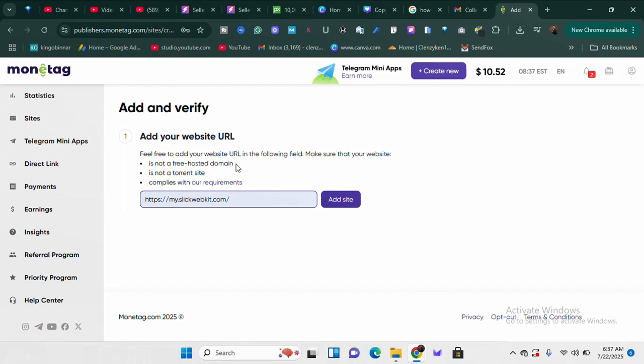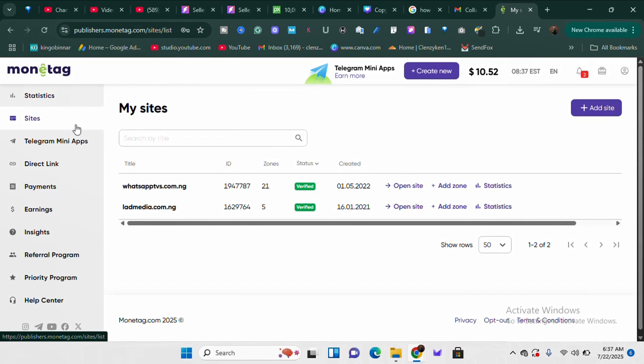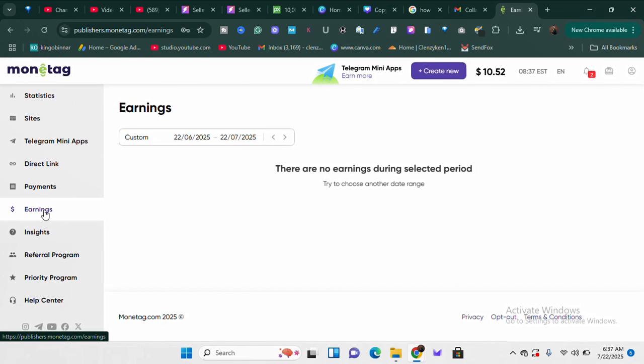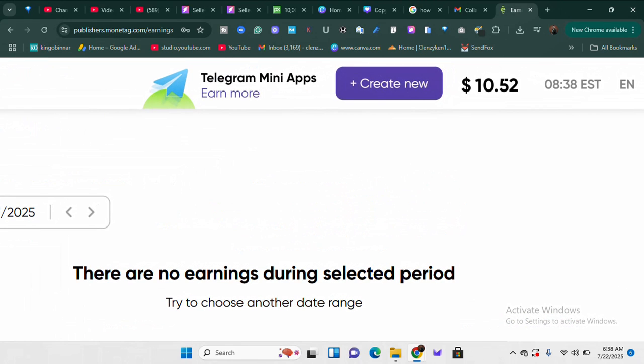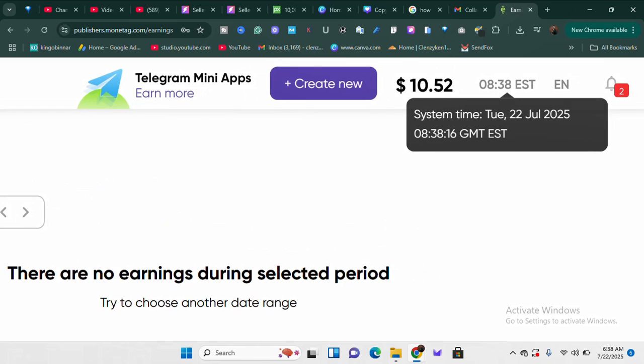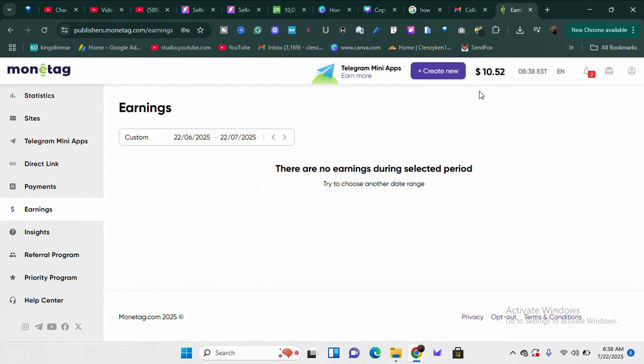Okay, so once you've added your site and they have verified your site, you are going to start showing ads on the website. I want to show you some other stuff. If you go to earnings right now, you can see that for now I don't have any earnings, and that's because some of my websites on Monetag have expired, so I need to renew those websites. But once your website is active, you're going to be seeing all your earnings right here. But if you look at this, you see that I have a balance here, a $10 balance. So this is actually a very fantastic way to earn some money.